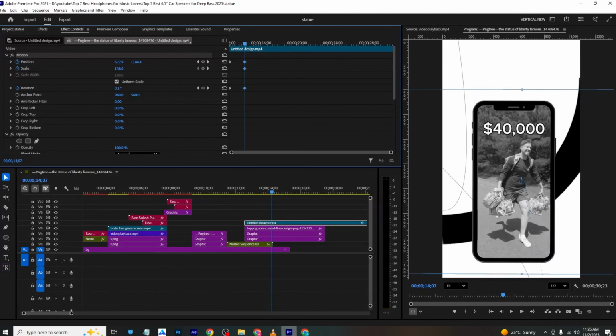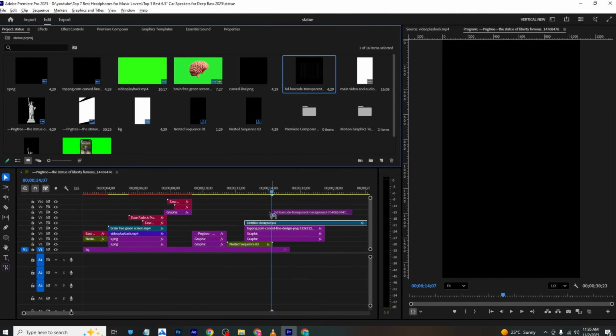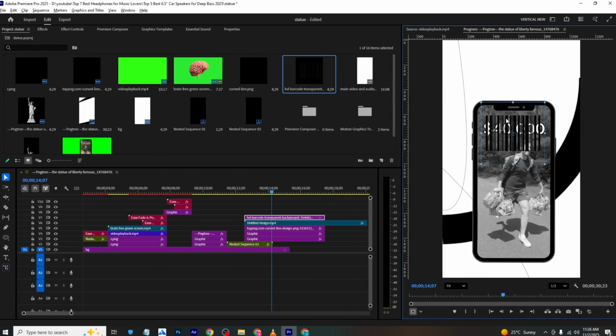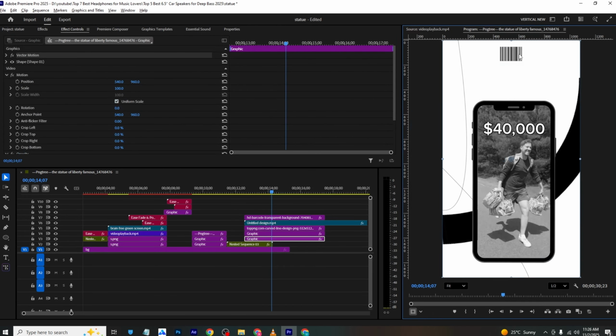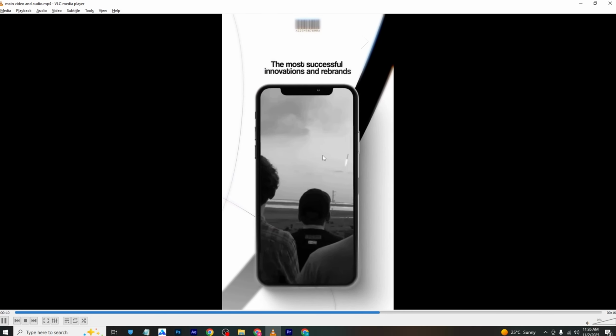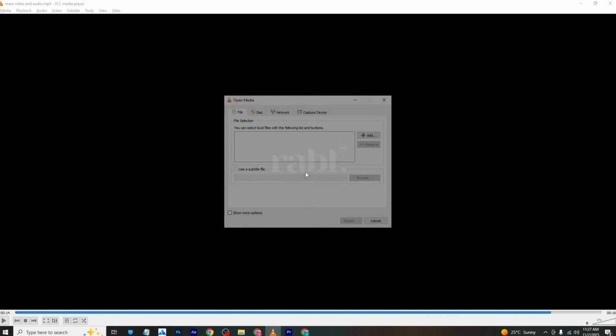And for this barcode too, I will bring this barcode to the timeline, and there is just a placement issue with this. Just go and scale it down and it will be placed here. You can download it from Google. Now if we move forward, we have this animation. This will be created the same as I showed you last.